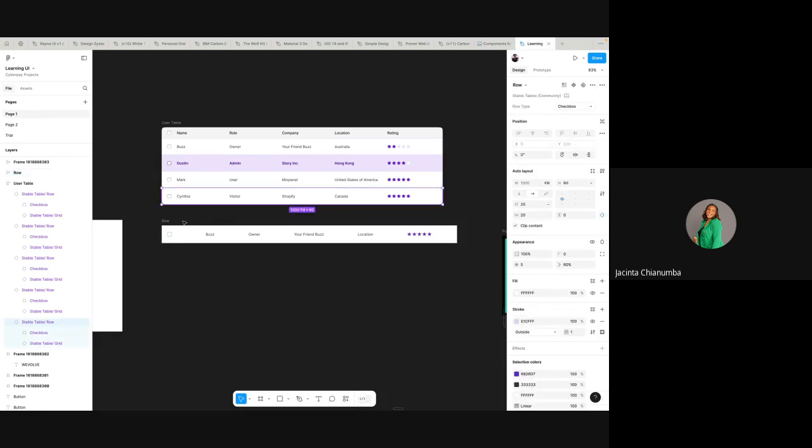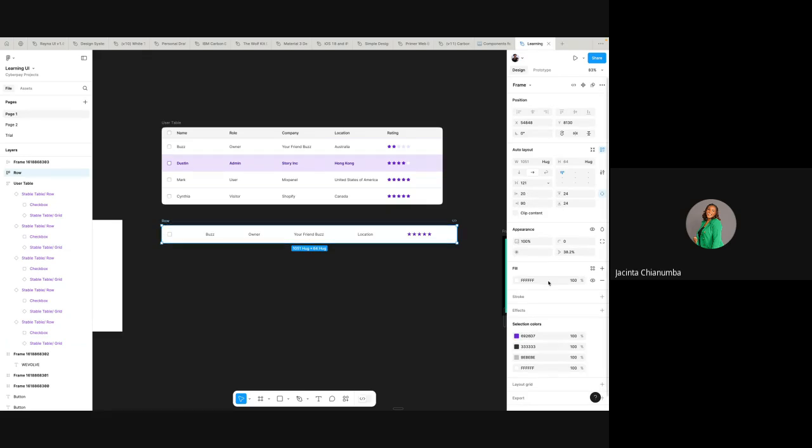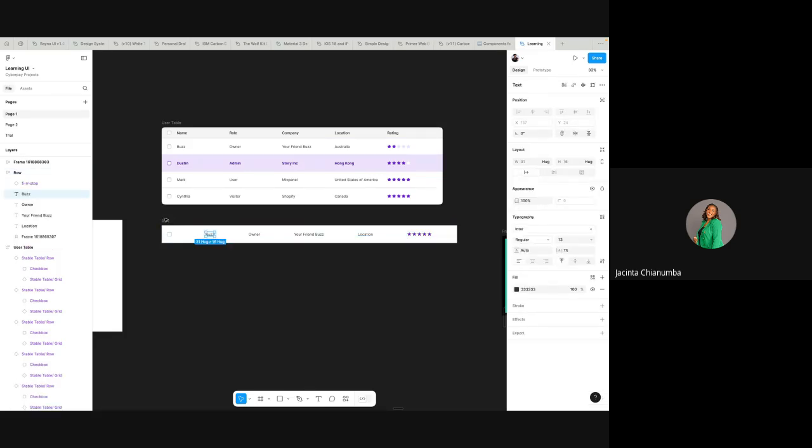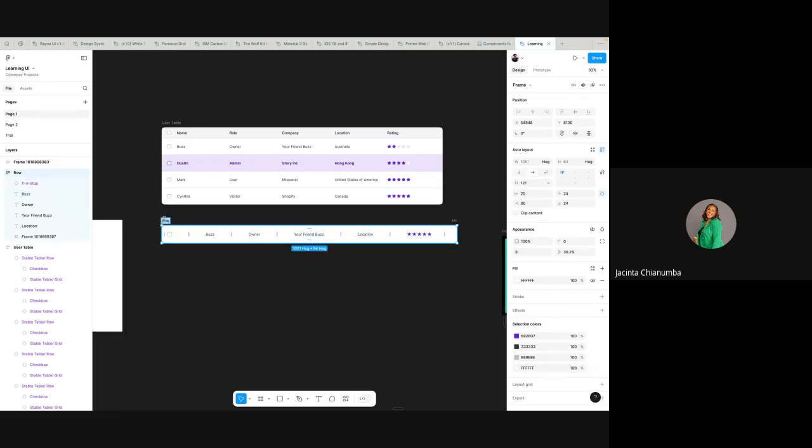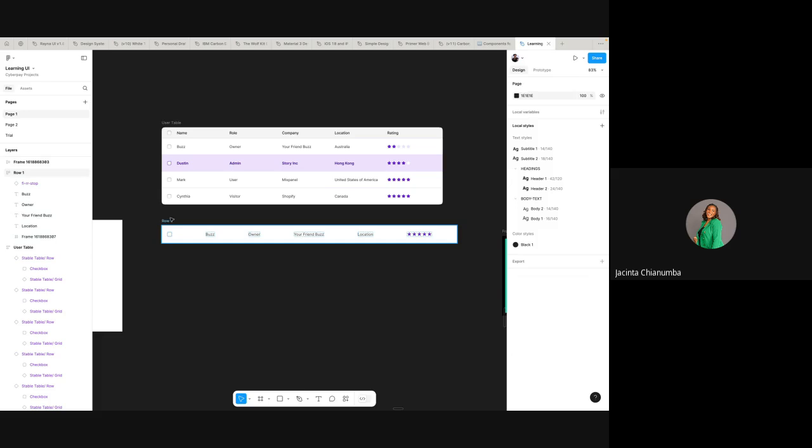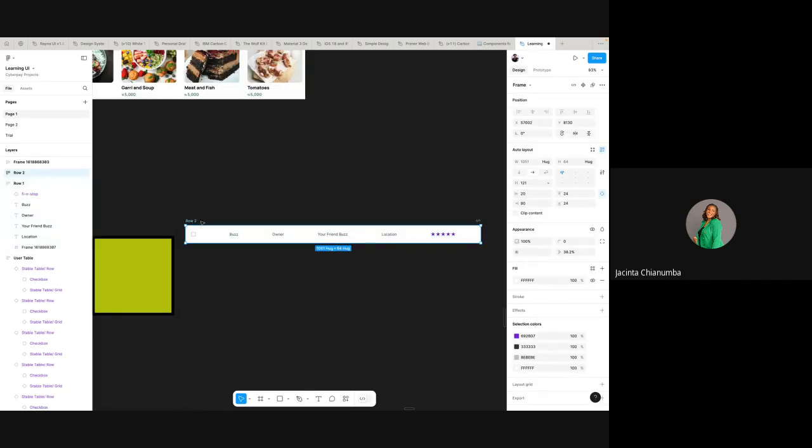Another very important thing about auto layouts is that you can always change the position of your different elements. Say for example, this is our row one, and we now want to duplicate this row one.